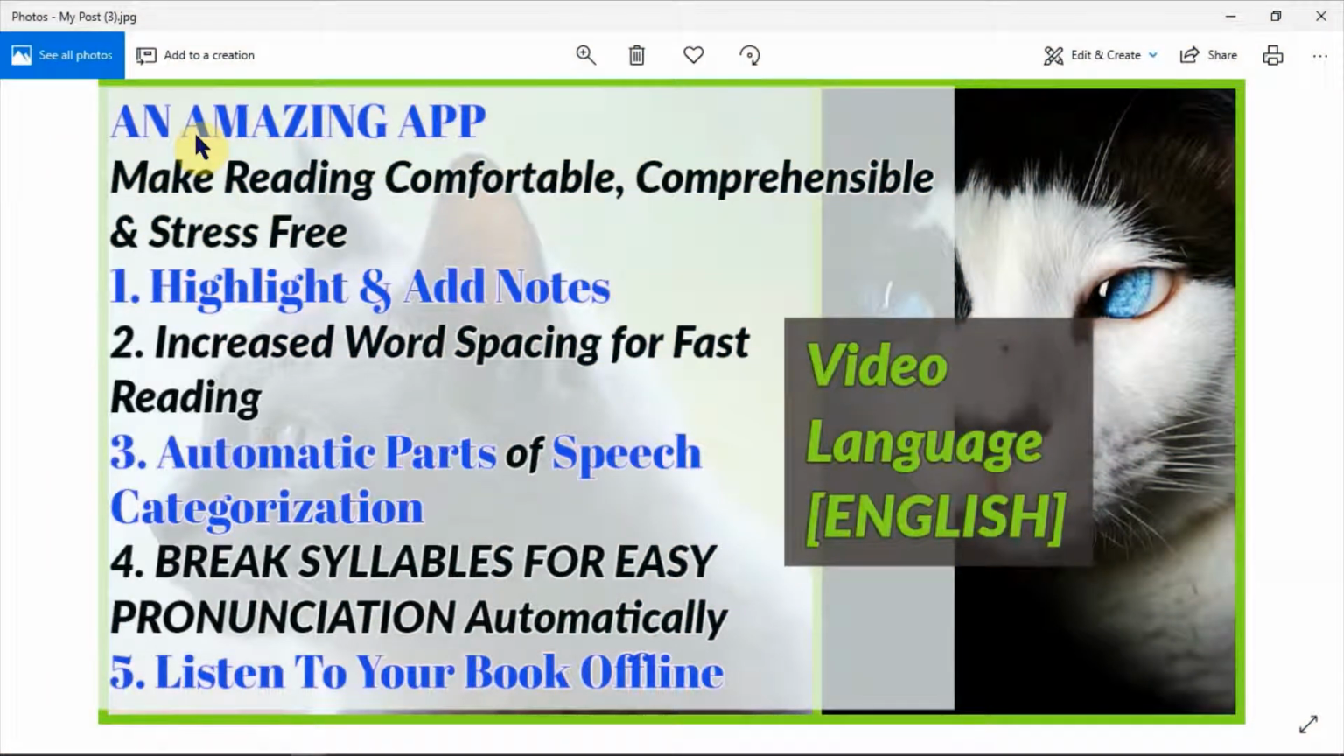I am Umar ibn Abid, and in this video I am going to tell you about an amazing app, a comfortable, a comprehensible, and a convenient app which can make your reading better and better. There are a lot of features which you can get through this application.